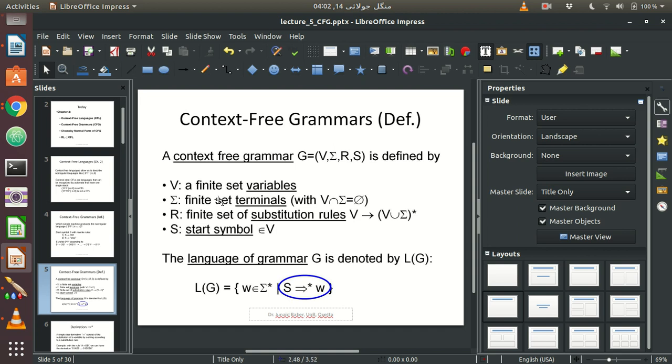In previous topics, when we had to define a DFA, we used some notations. Again, to define a context-free grammar, we need some set of notations. To define a context-free grammar, we need at least 4 things. The grammar is denoted by G, and we need V, sigma, R, and S. So what is V? Set of finite variables.